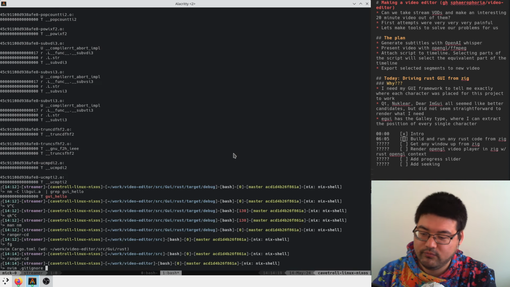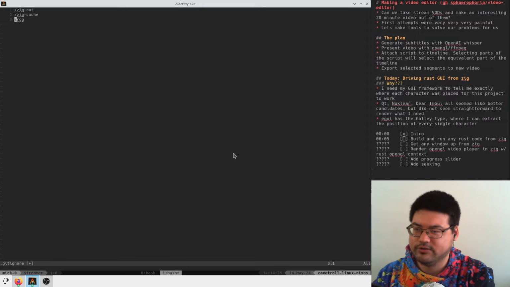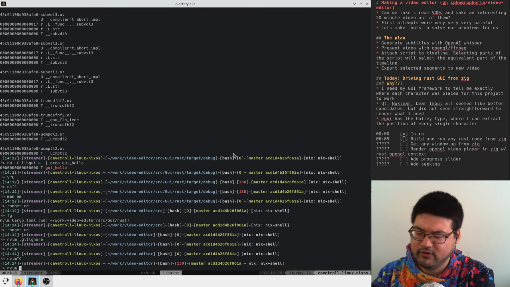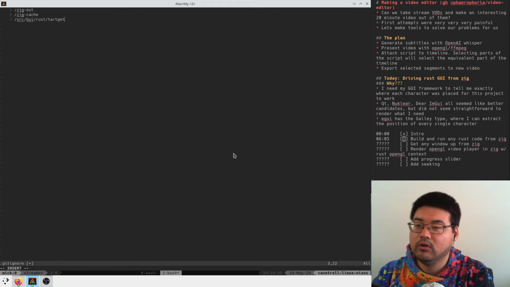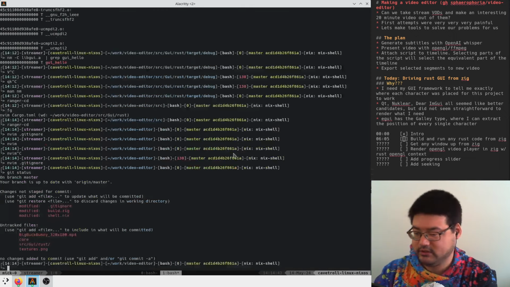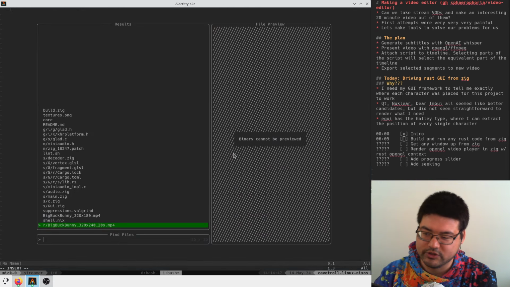Let's update our gitignore to ignore the Rust target stuff, because it's annoying when it's not ignored. I want to ignore just the Rust target. Git status. Yeah, and then when I try to search for files, it doesn't show all of the build artifacts, which is sick.